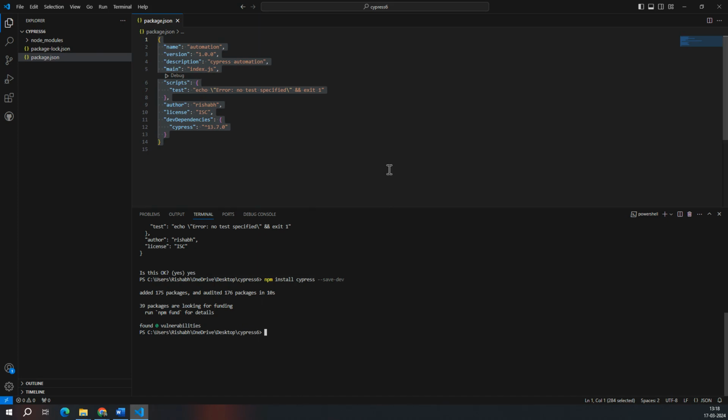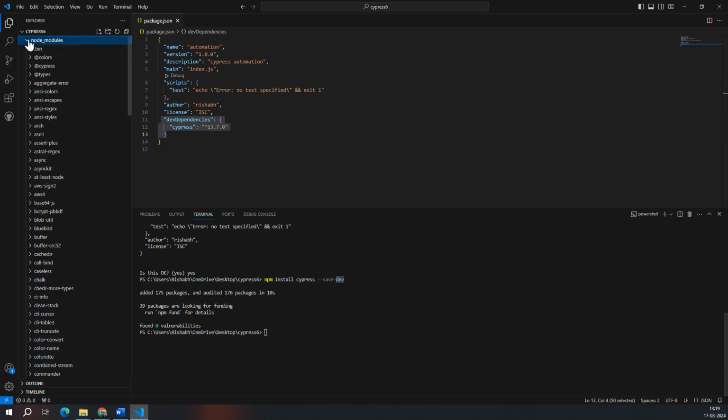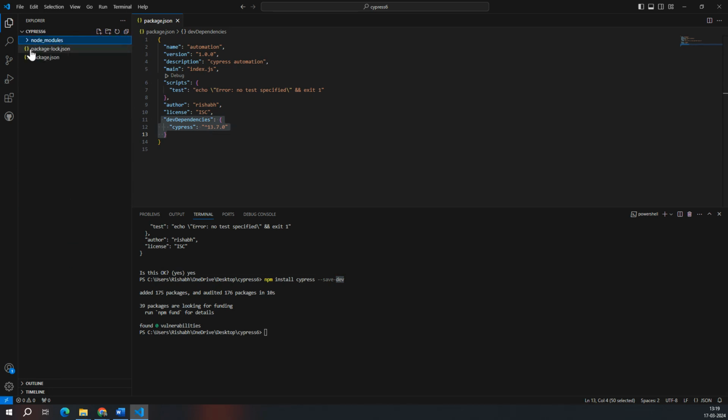Okay, so if we can see here, we have a dev dependency created as Cypress. Why dev dependency? Because we specified it as --save-dev. That means we need it as a dev dependency. Okay, so now what is the next part? As you can see, after doing this, we have node modules onto our project. Then we have a package.json as well. So now what's the next step?